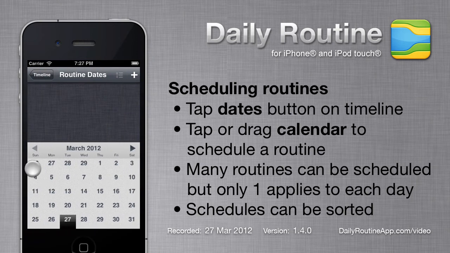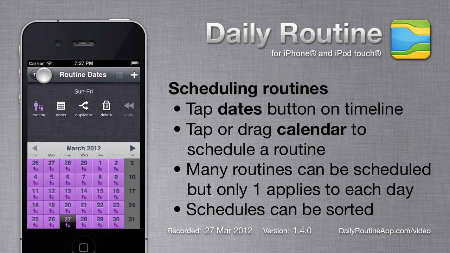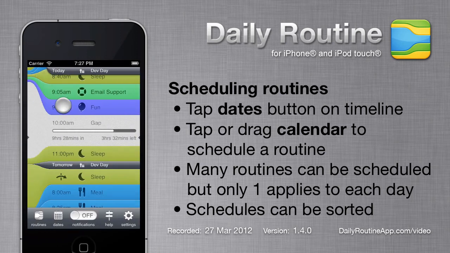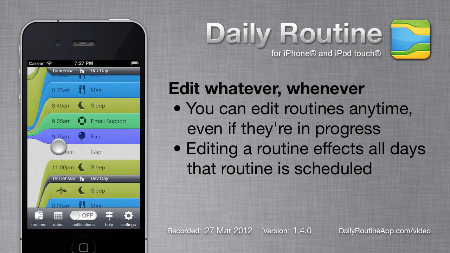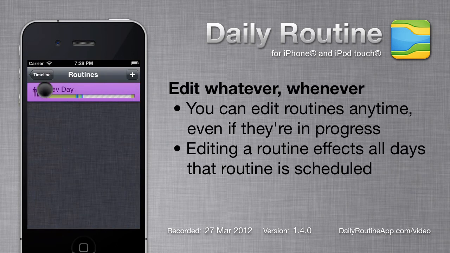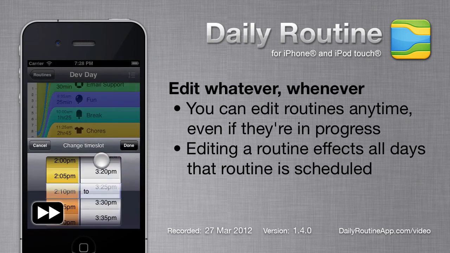I'm going to schedule our new routine for Sunday through Friday by dragging from a Sunday to a Friday. Daily Routine will ask me whether I meant just the 6 days I selected or every Sunday through Friday. In this case, I want every Sunday through Friday. When we return to the main screen, we can see our new routine is underway. Of course, our routine needs a little bit more work, but that's okay. We can edit our routine at any time, even if the routine is currently underway.